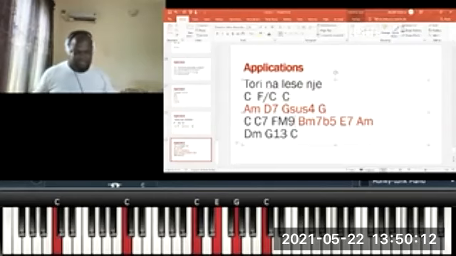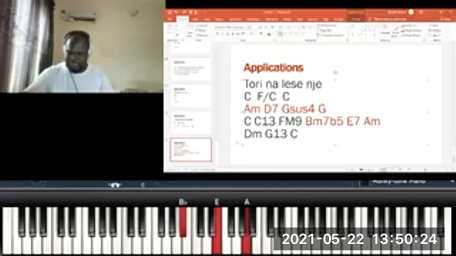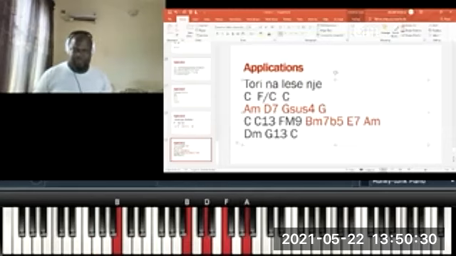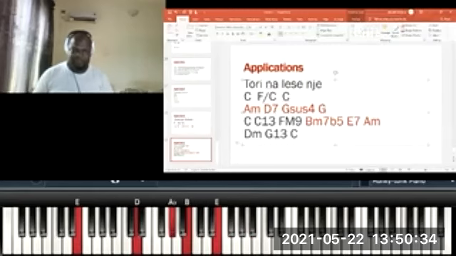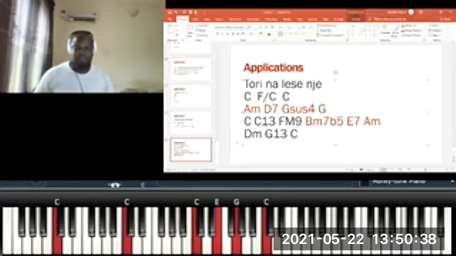So I played C, I'm sorry, I switched this to C13. That's what I did, because it wasn't the same. I switched this to C13 and this is F major 9 now. And then this is that B minor 7 flat 5, E dominant 7, and then A minor. I'll do it again.